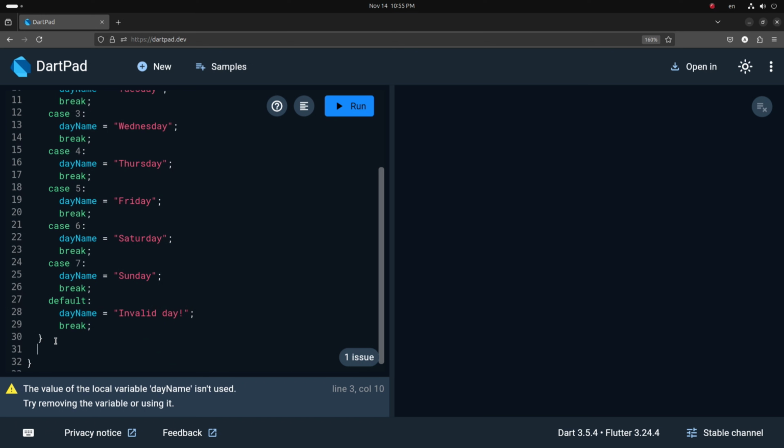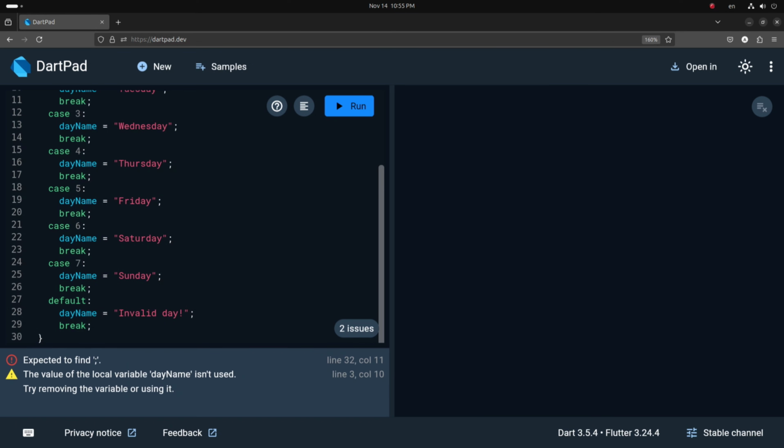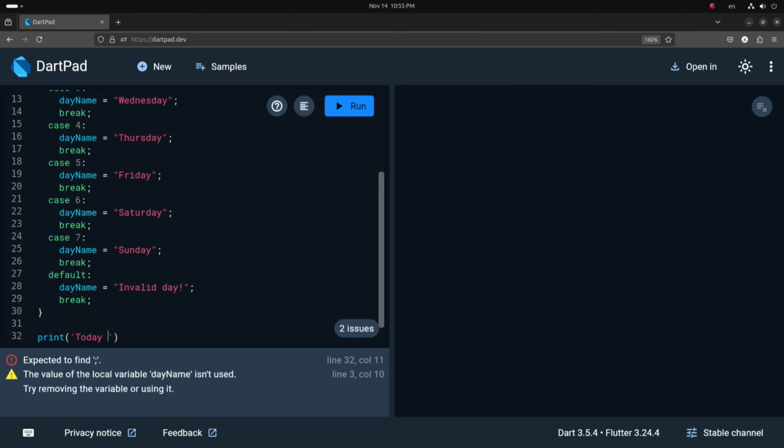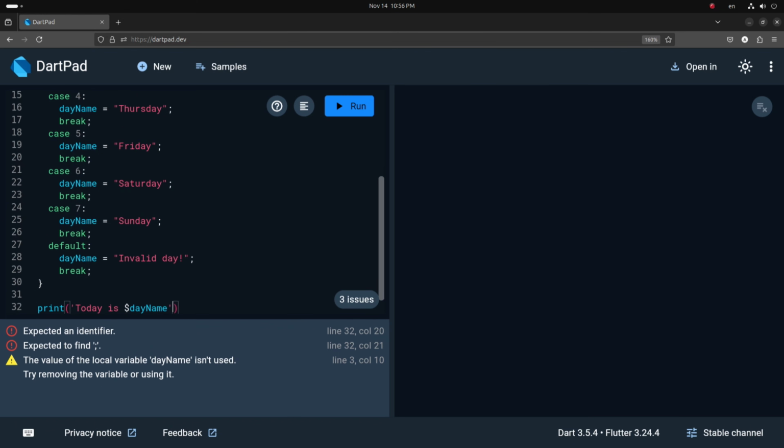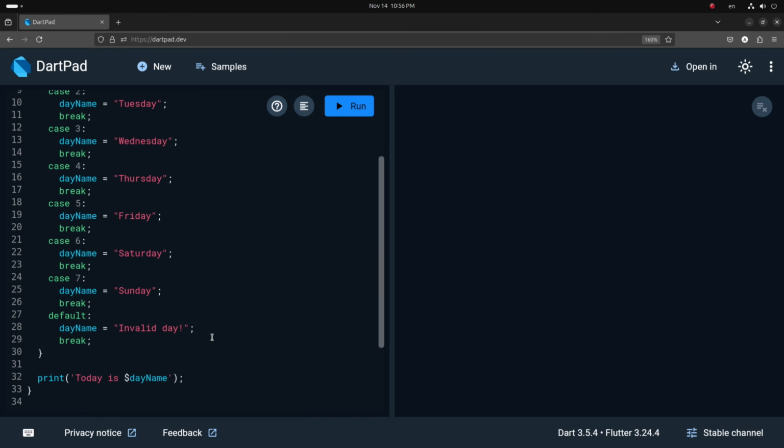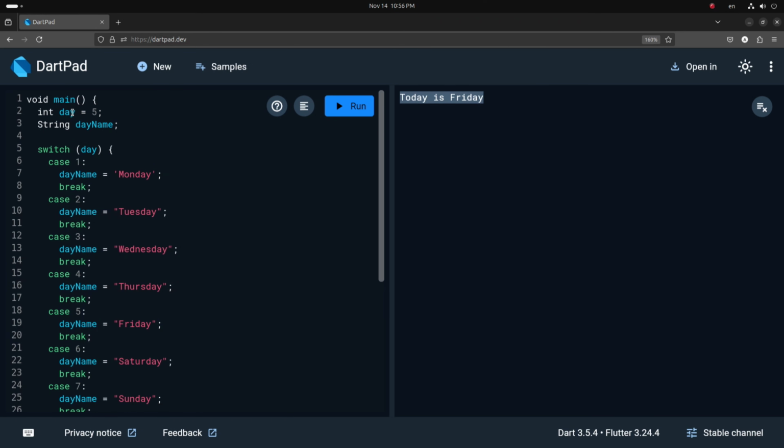All right. Print "today is $dayName", and I run the code, and you can see the name of the day printed based on this day. As an exercise, you can change the day and see the different results.